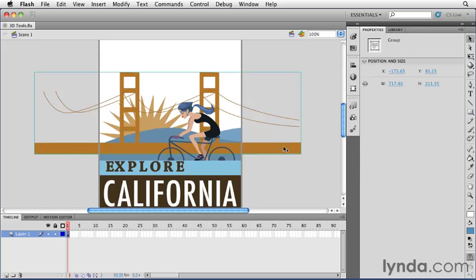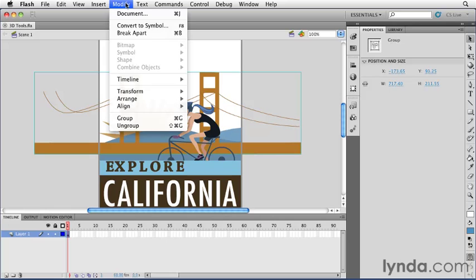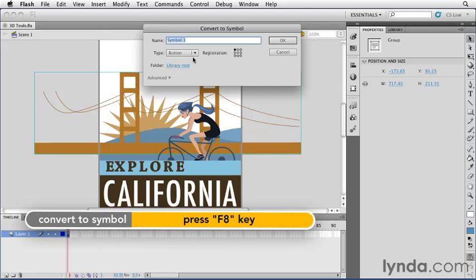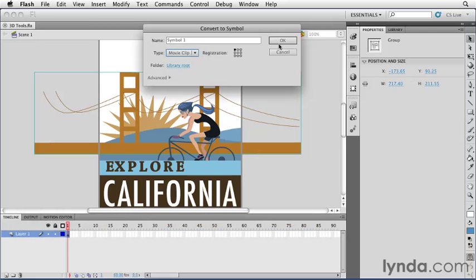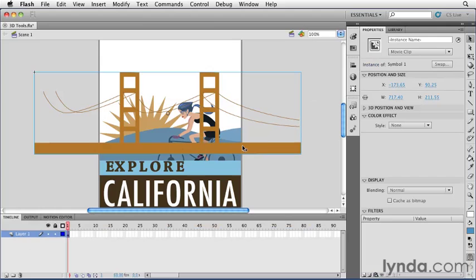And then in order to manipulate an object in 3D space, you need to convert it to a movie clip. That's something called a symbol, and we'll talk about symbols and movie clips in another movie. So to convert this to a symbol, you can go to Modify, Convert to Symbol. Notice that the keyboard shortcut is F8. So for the type, I'm going to choose movie clip, and that's all I'm going to do for now, and I'll click OK. And now I have this movie clip symbol.